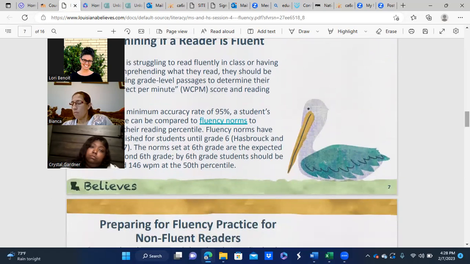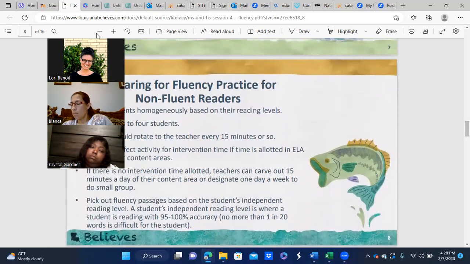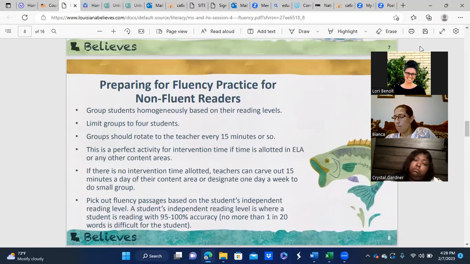You can go through and look at some of these statistics regarding fluency, but what we really want to talk about is how can we give them practice to build fluency? So one of the things we can do is group students homogeneously based on their reading levels. In our classes, if we ever have a project, which Crystal, you won't have as much that's reading based, but every once in a while you might have your students working on a project, or working together in stations on word problems or something like that.